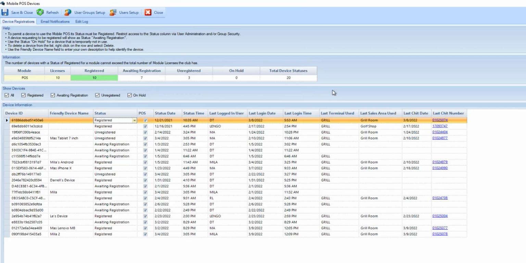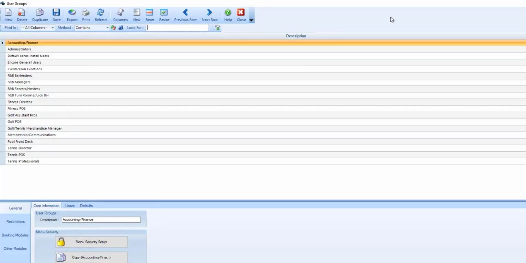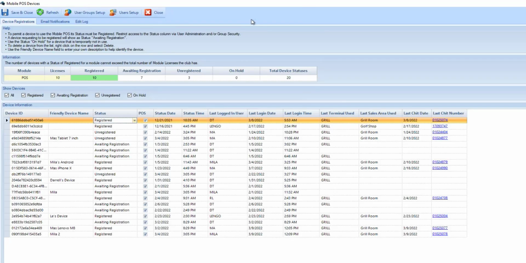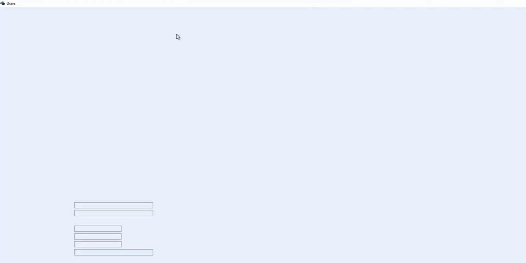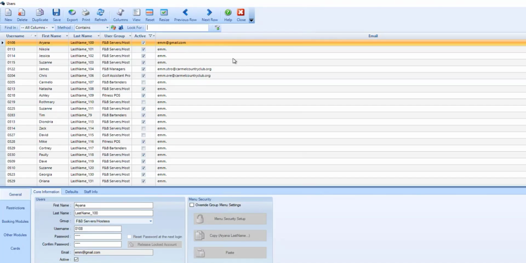The buttons at the top of the screen include User Group Setup. This is a quick access to the User Group Setup program to adjust applicable users' menu security and device registration restrictions. User Setup. This is quick access to the User Setup program to adjust a user's menu security and device registration restrictions, or add a new user on the fly.